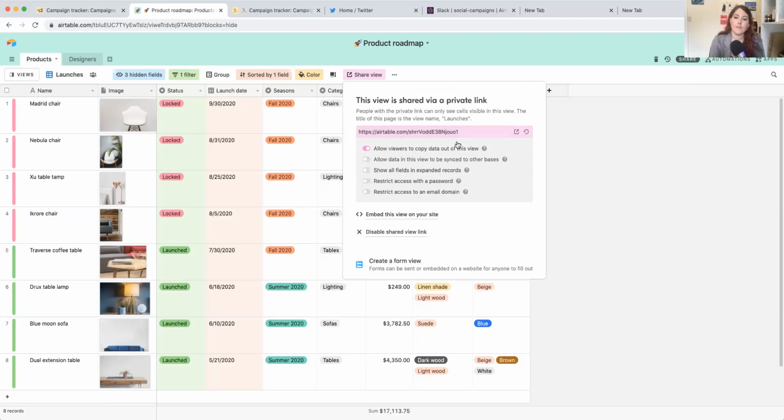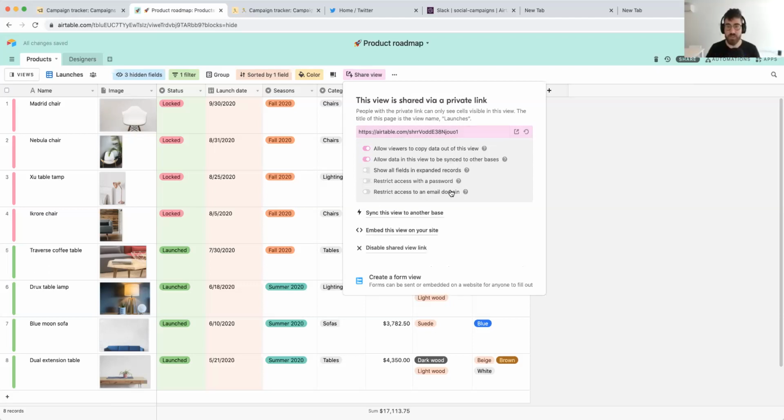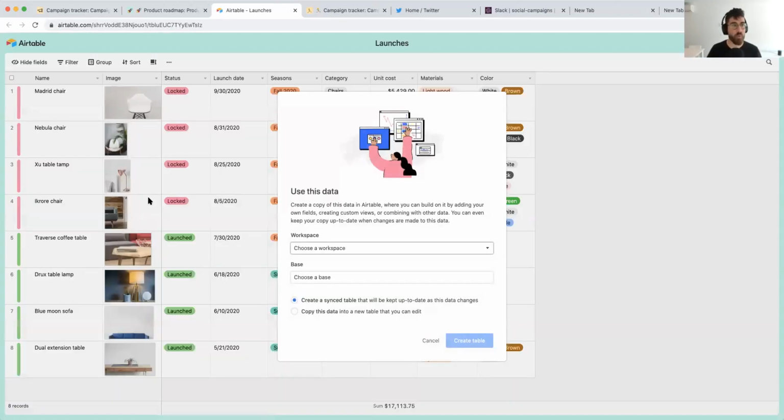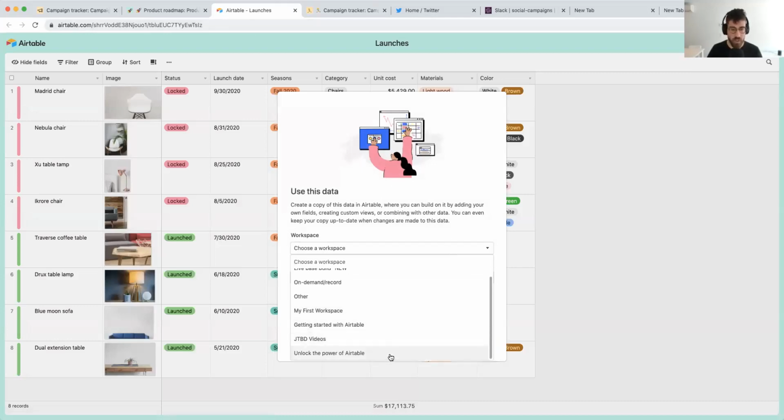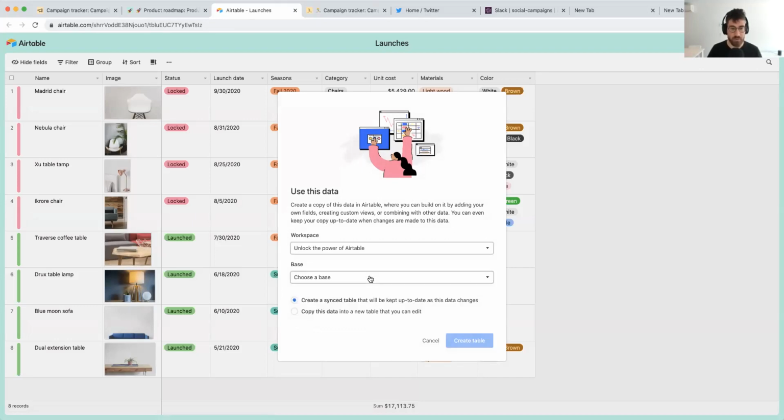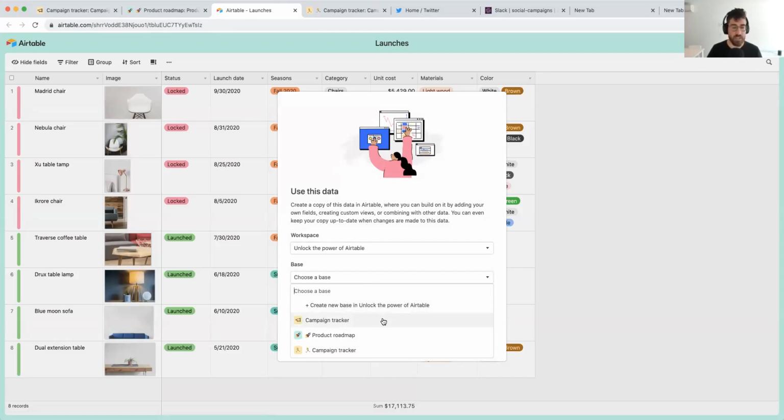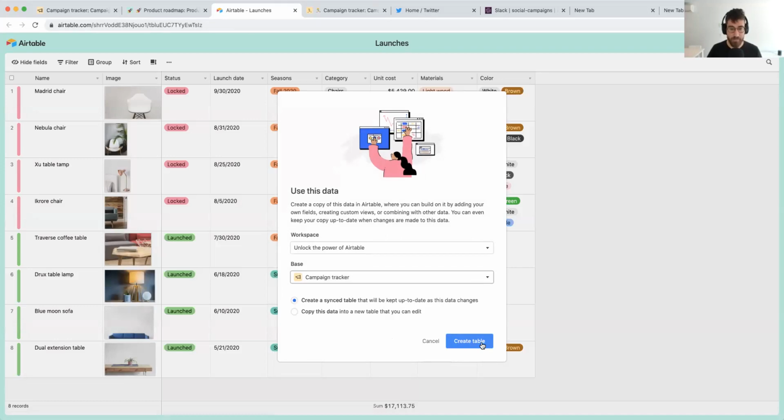But let's imagine that we want to let anyone for now just sync to this view. When you turn it on, it says, okay, do you want to sync it right now? Now that you're in this domain, I'm going to sync it to my campaign tracker. So let's sync this view to another base, brings up that shared view dialog and says, where do you want to sync this to? So I want to go to the unlock the power of Airtable, and the base is going to be the campaign tracker. Then some options, you can either copy, but we want this to be up to date. So I'm going to create that table.